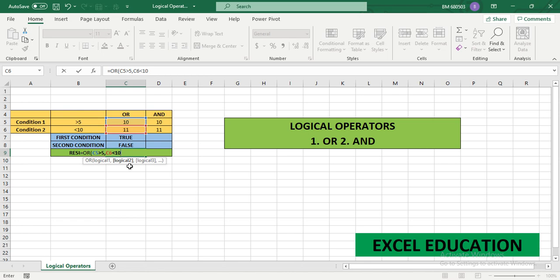Now we know that C5 is definitely greater than 5. C5 is 10, as such it is greater than 5. This is going to be true. And this one, no, this is not going to be true. This is going to be false because C6, which is 11, is not lesser than 10. As such, this particular result alone individually, logic number 2, is going to be false. So once we close the bracket and press enter, the result is going to be still true.